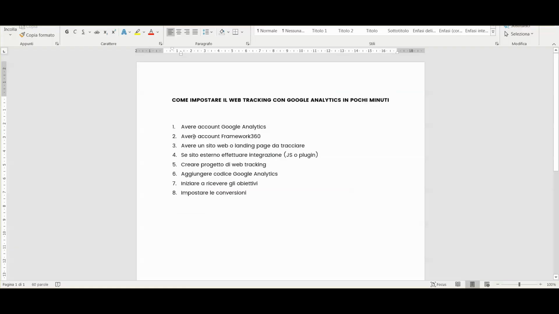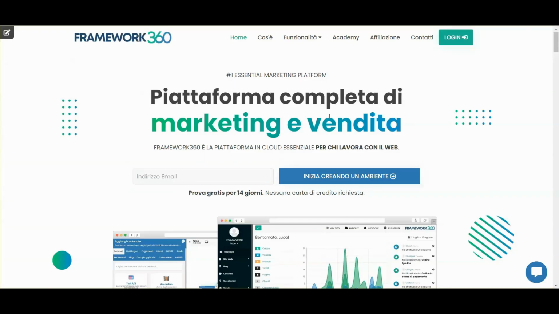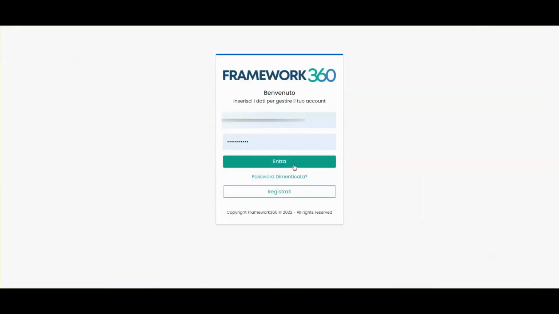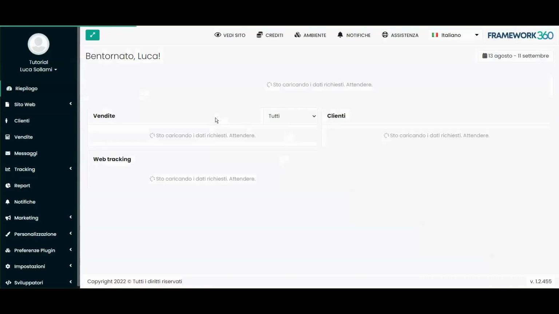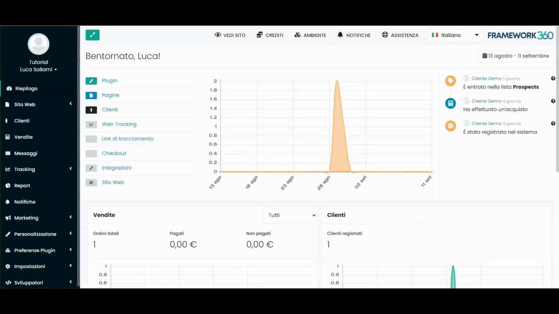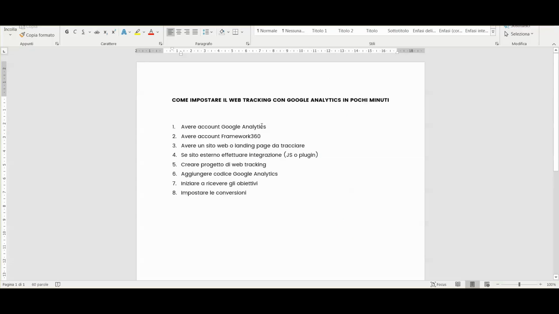Now we just need to go to Framework 360, which is a comprehensive digital marketing platform where we can use very advanced features to track any type of conversion easily in just a few clicks. Let's register by clicking on Login or entering our email in this box. And once registered, we will find ourselves on a screen similar to this one. Perfect. Now, we have our Google Analytics account and our Framework 360 account.